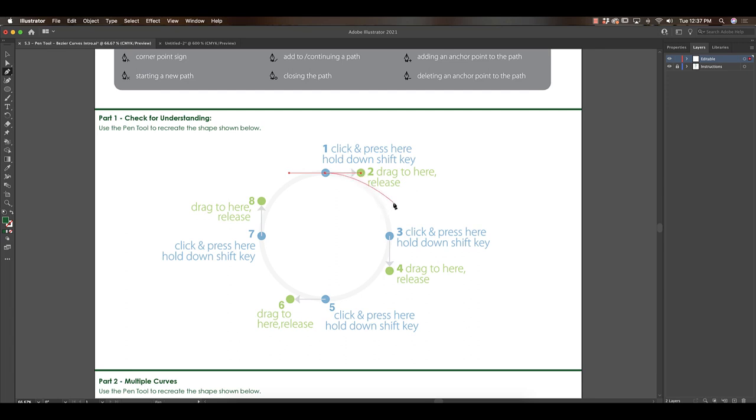What this is doing is creating a really manageable curve. Students get confused and click here, but now you have this weird wonky line. We're not doing that. We're just bringing the handle to the green circle. We're going to do the same thing here. We're going to click down on number 3, hold shift, drag to where it says number 4, and release. We're going to repeat that for 5. Click on 5, hold shift, drag to number 6. Click on 7, hold shift, drag to number 8.